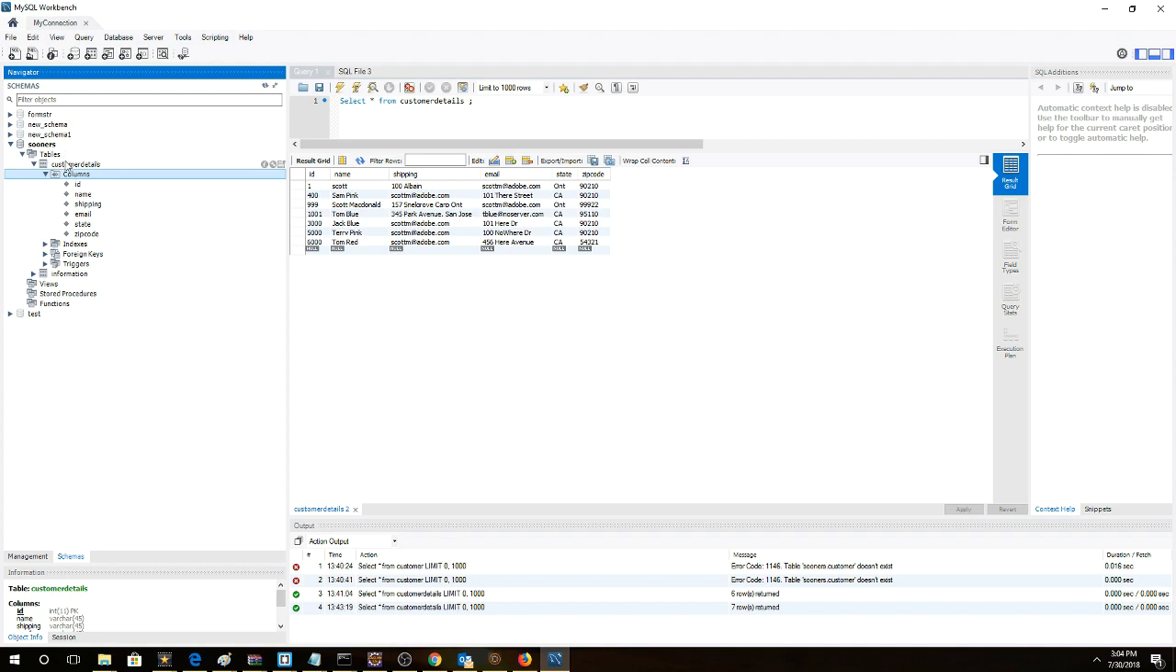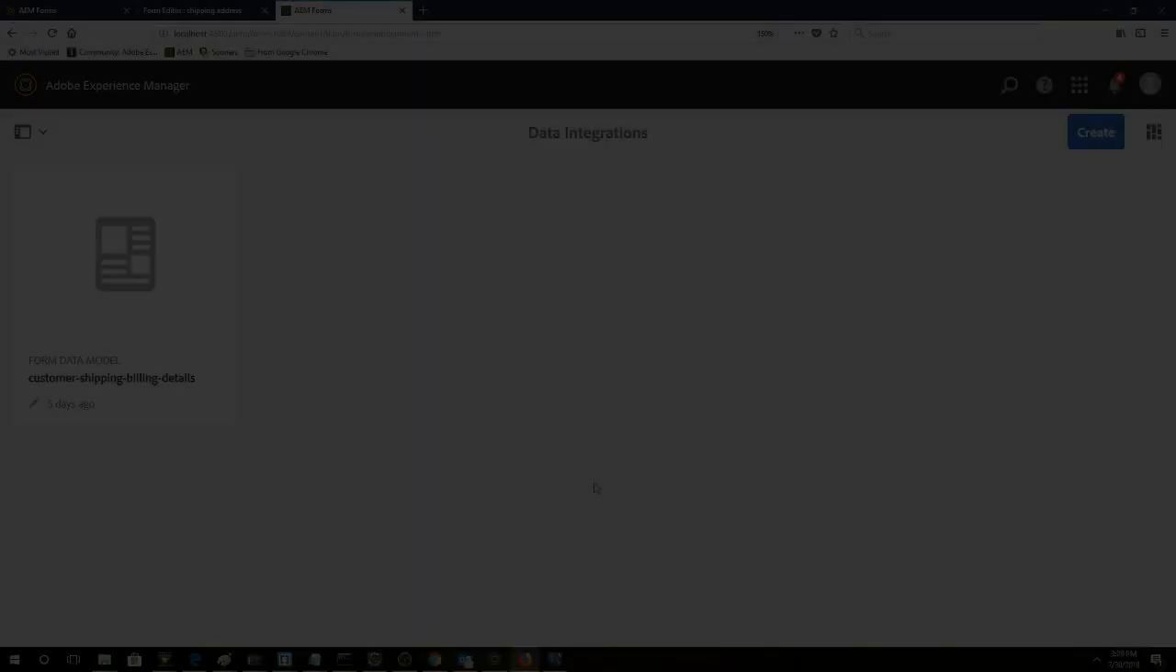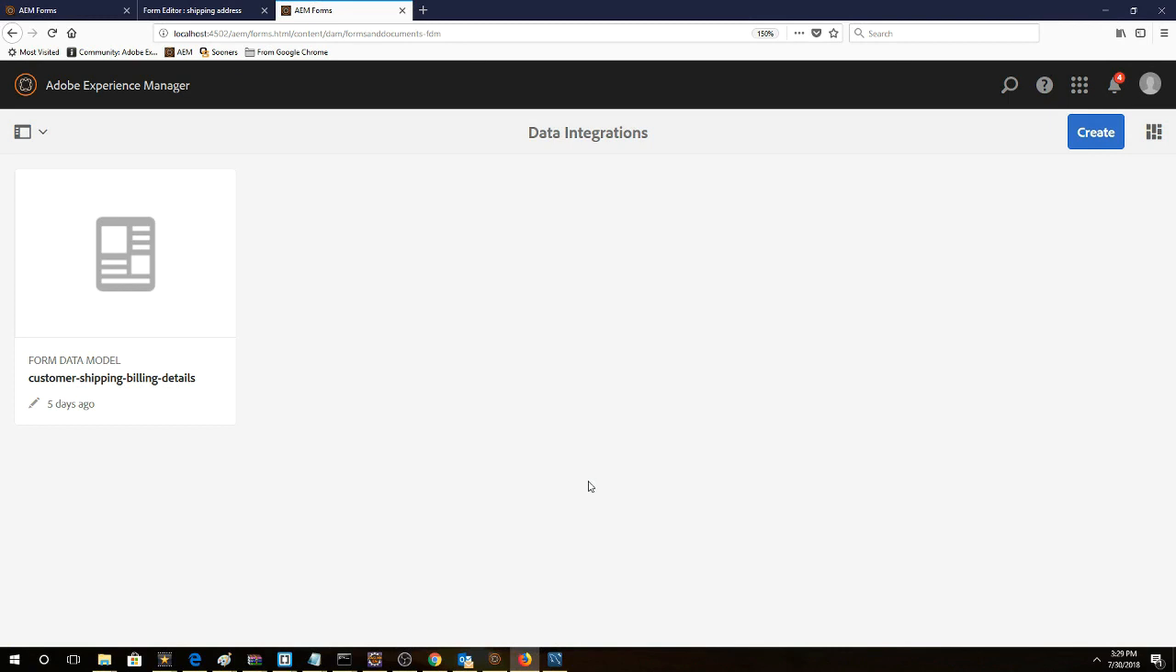In this example, at Sooners, we have a customer details table. It has the following fields: ID, which is the primary key, name, shipping, email, state, and zip code. Right now we're in the data integrations view. Notice the URL is localhost:4502/aem/forms.html/content/dam/formsanddocuments-fdm. Once we're in here, we can create a new form model by clicking the create button and then clicking form data model.